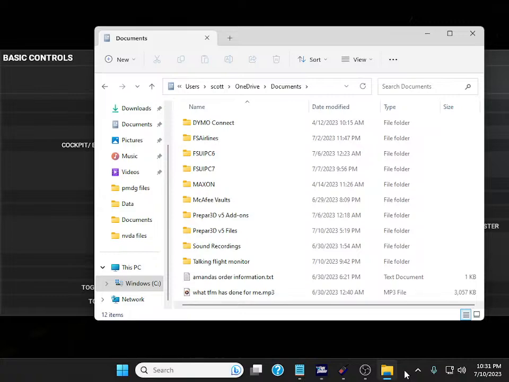Items view list. Time connect, not selected, 1 of 12. FS Airlines, 2 of 12. FSUI PCs, Max 5 of 12. Default 6 of 12. Prepar3D v5 add-on 7. MCA default 6 of 12. Prepar3D v5. Sound recordings 9 of 12. Talking Flight Monitor 10 of 12. Amanda's order information. Save, modified, edits.